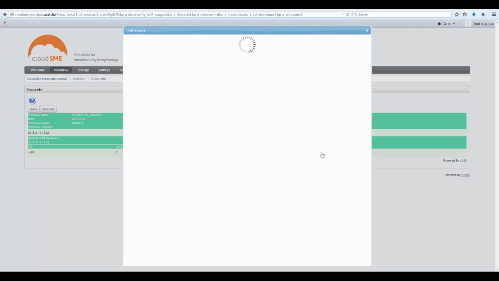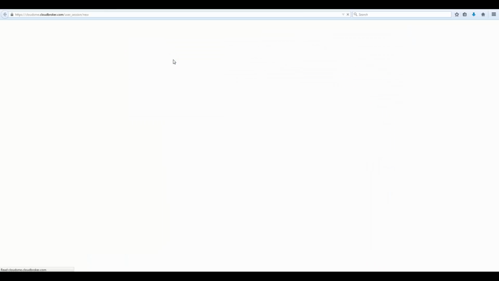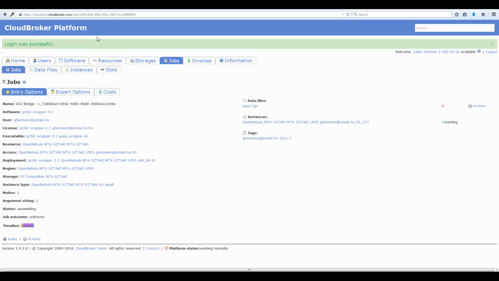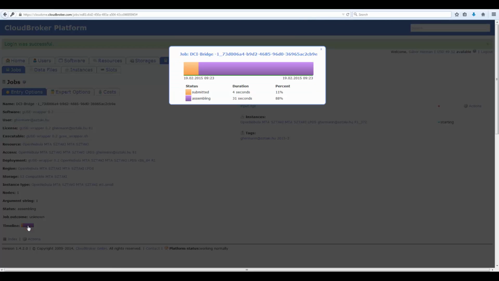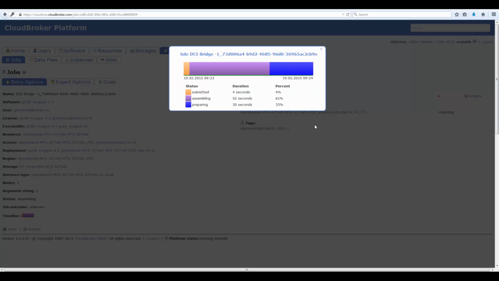The state of a submitted workflow can also be checked on the Cloud Broker platform interface of CloudSME, by clicking on the resource link, in the Job Status window. Sign into the Cloud Broker platform. Click on the timeline bar. This will show you more details of a job progress. When you are finished checking the status on the Cloud Broker platform, close the window and return to the portal.